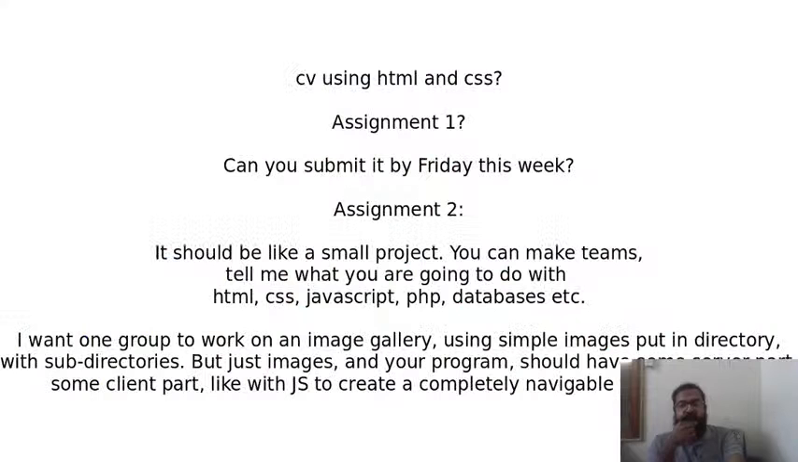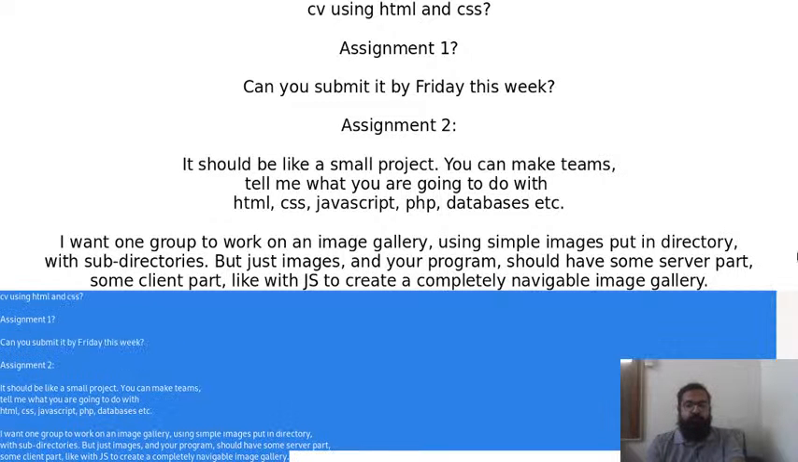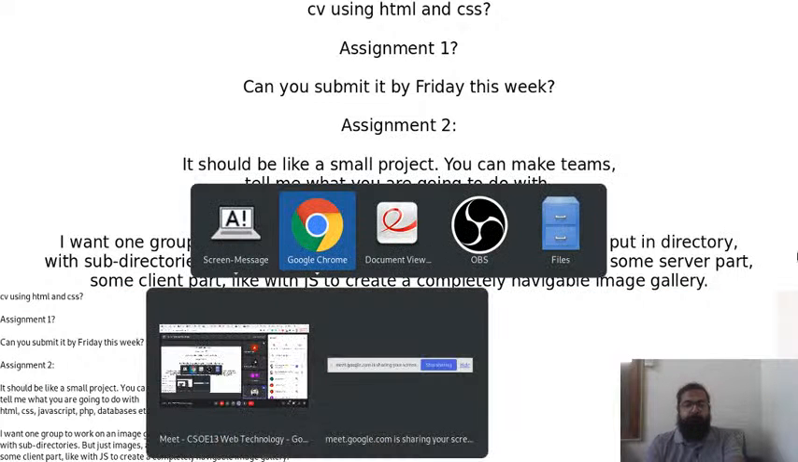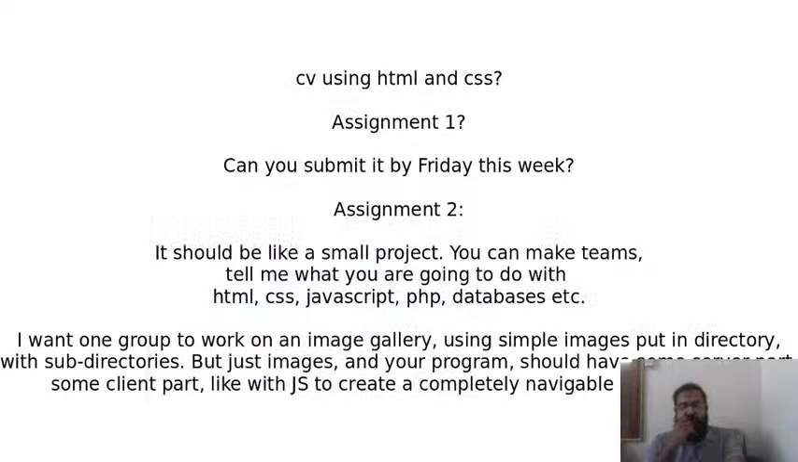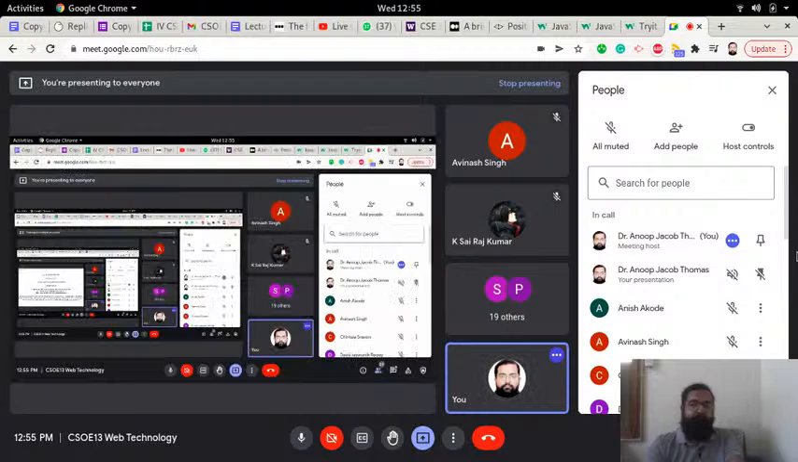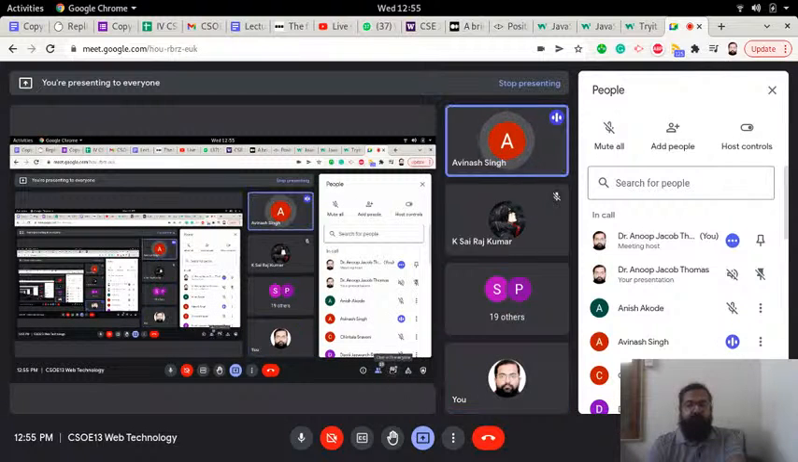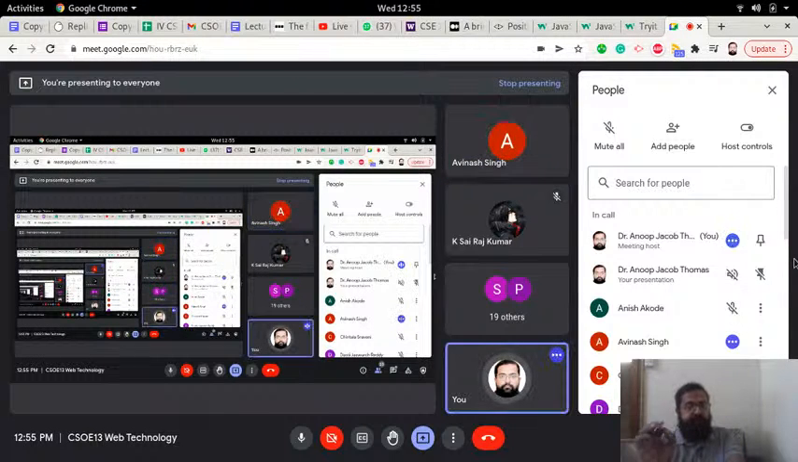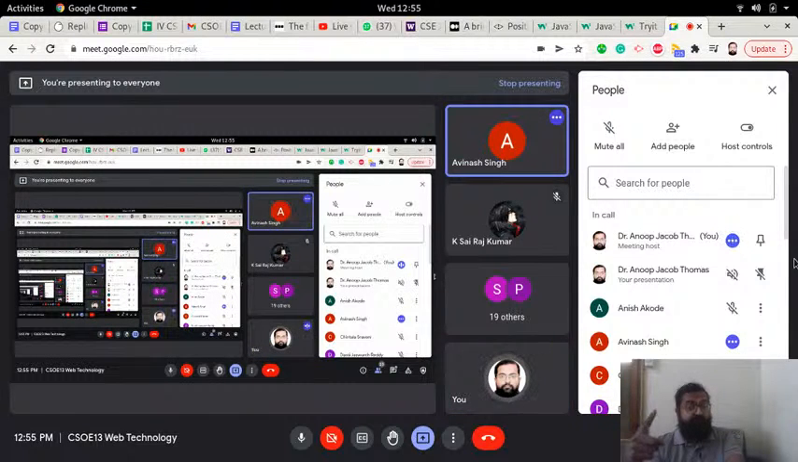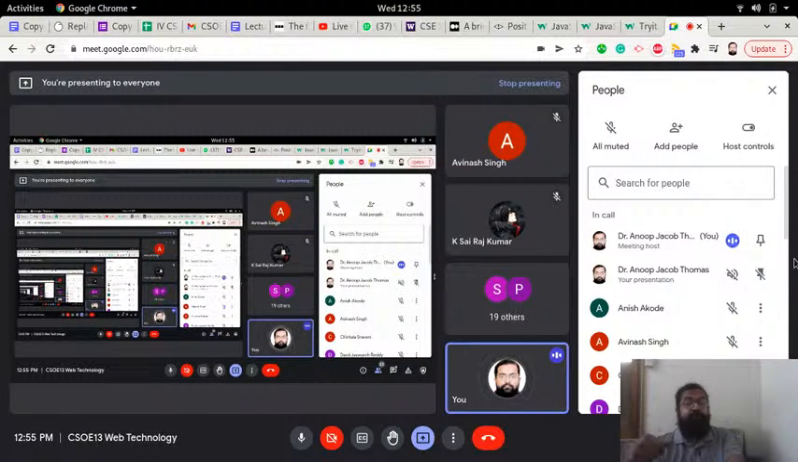So students, with regards to assignment 1 and assignment 2, can you please give me some input? With regards to assignment 1, is Friday okay? So we have CT next week. I know. Can you do it after that, next Friday? Next Friday, are you sure that you will be able to do it? But you have CT, that is one another reason why I'm asking you to submit it by this Friday. It will give you some bit of practice.